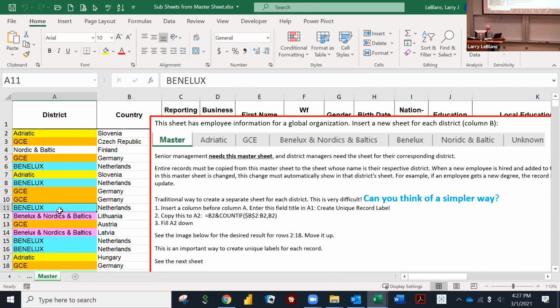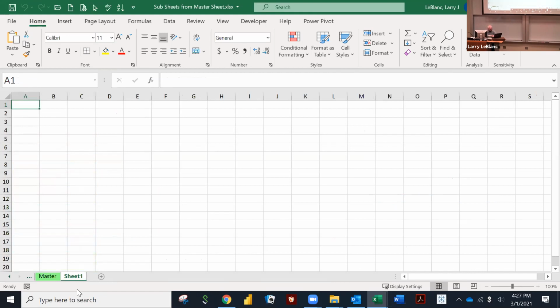I want a sheet called Adriatic with all the Adriatic records in it. Let me insert a sheet. You should know how to do that. Let me type Adriatic in A1. Let me name the sheet Adriatic. So I hid all the ridiculously complex ones. I inserted a new sheet called Adriatic. I named it, and in A1 I put the name.